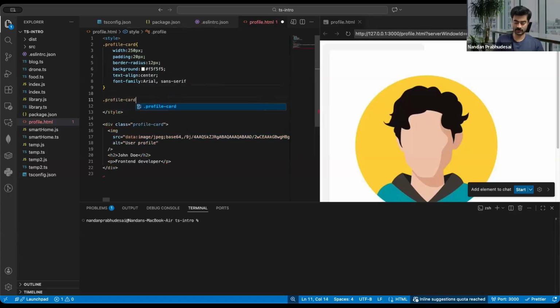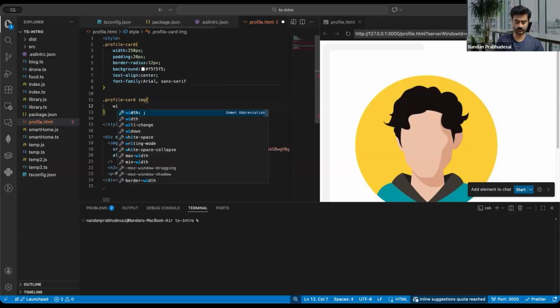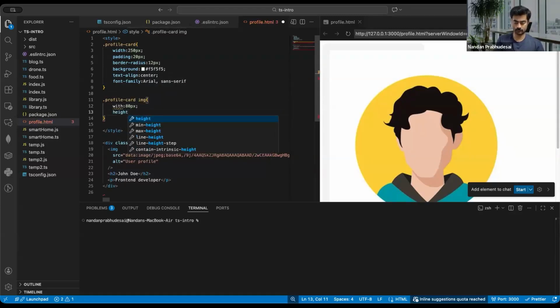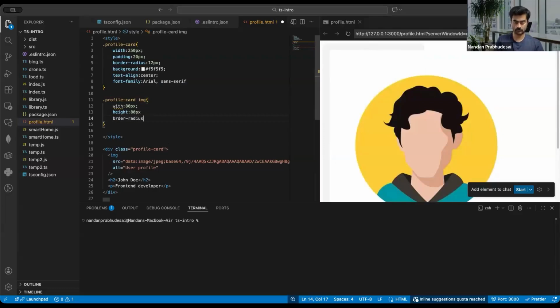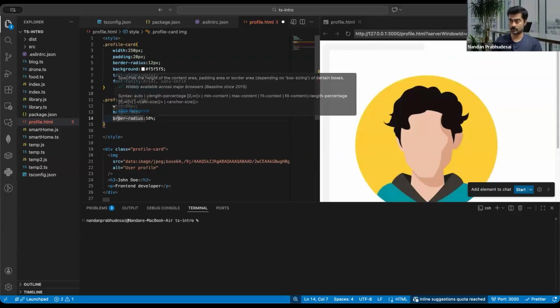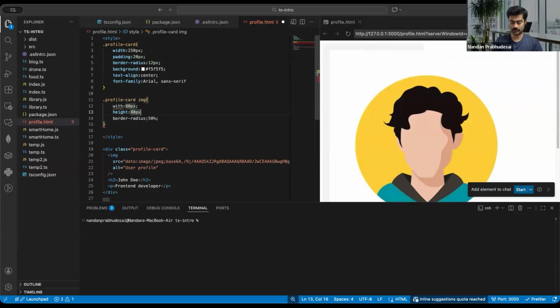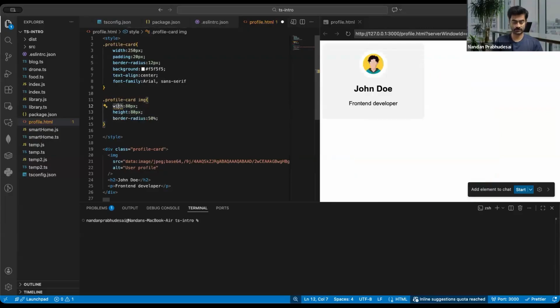Let's do my profile card image now. So .profile-card img. Let's give it a width of 80px, height of 80px, and the border radius as 50%. So this is height, and this is width, width of 80px.